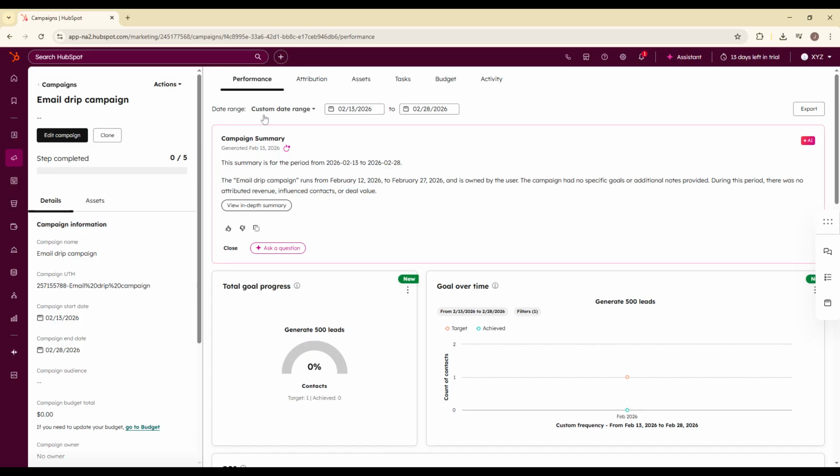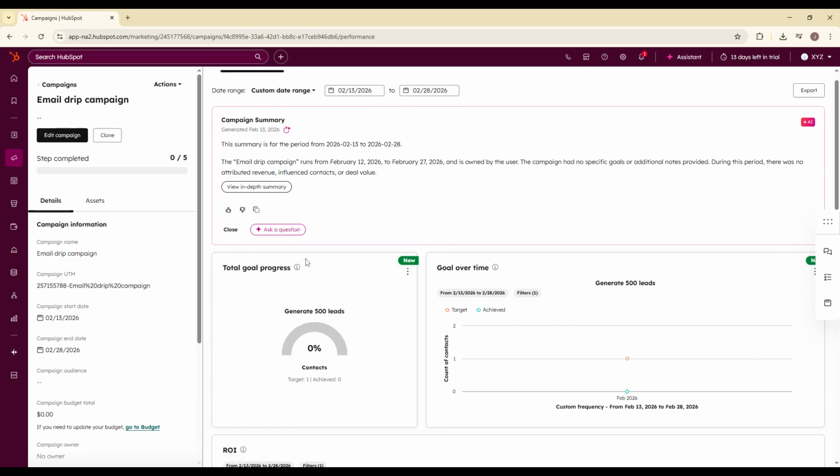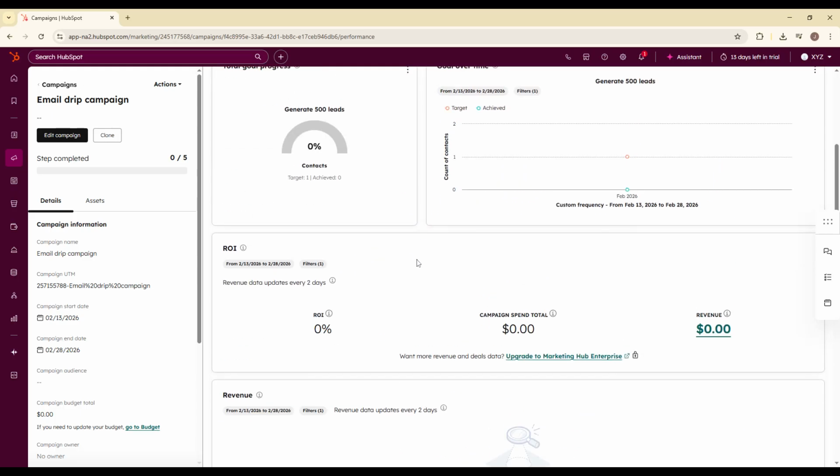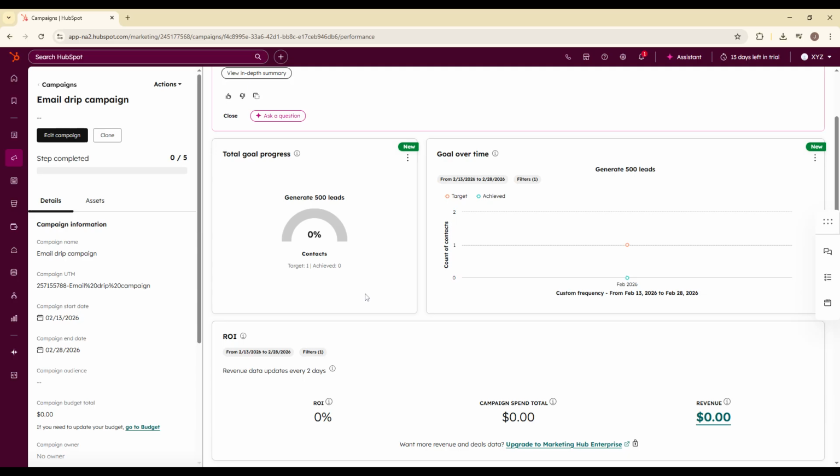For example, if traffic is high but conversions are low, you may want to optimize your landing pages or calls to action. If contacts are increasing but deals are not, your follow-up workflows may need attention. Regularly checking the Performance tab ensures your campaign stays aligned with your goals.